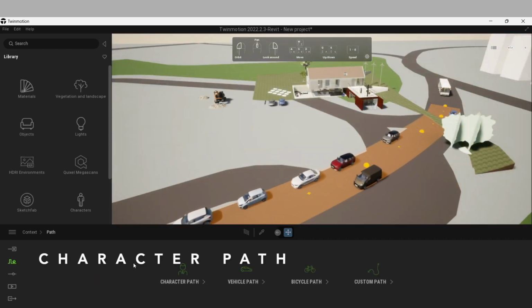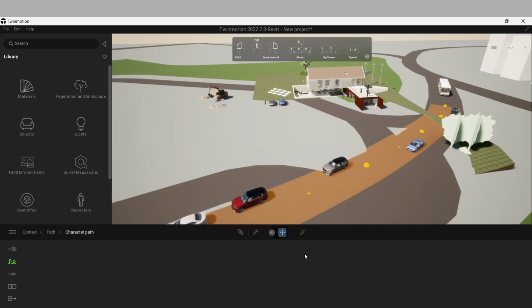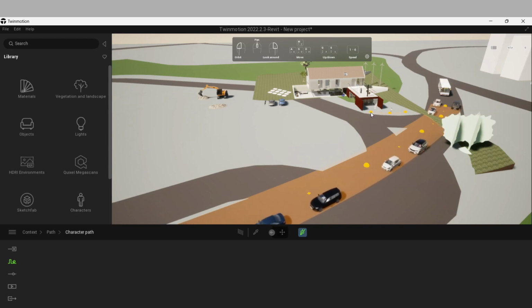Now, what about a character path? We want to represent a similar concept of these cars, but now with people walking in a certain direction with a certain density and even outfits and different parameters that we can also modify for the character path. Let's draw an initial path and see how that looks like and if we need to make any edits.